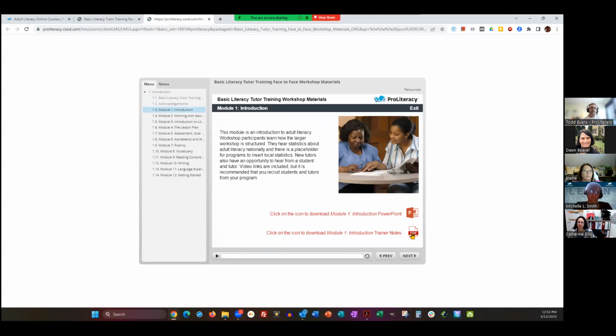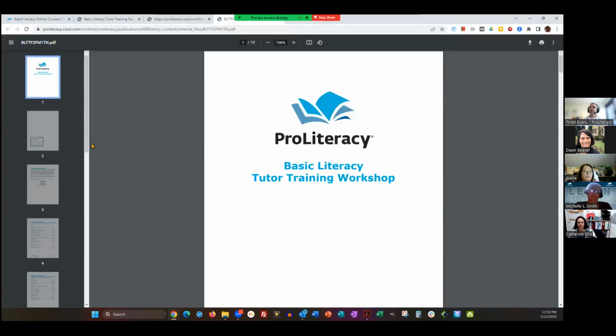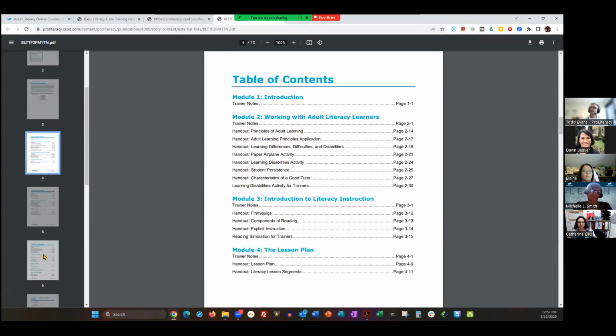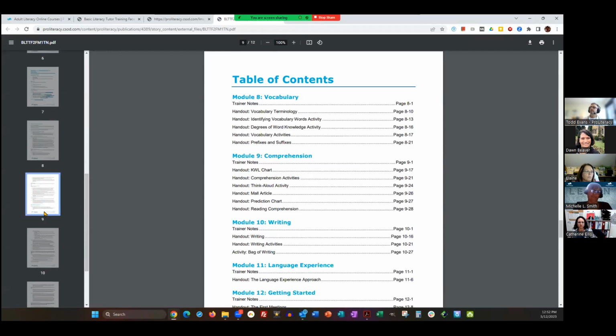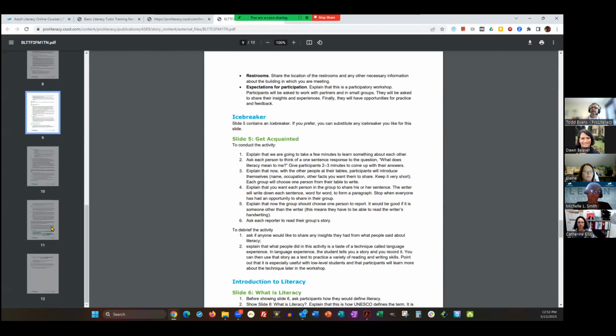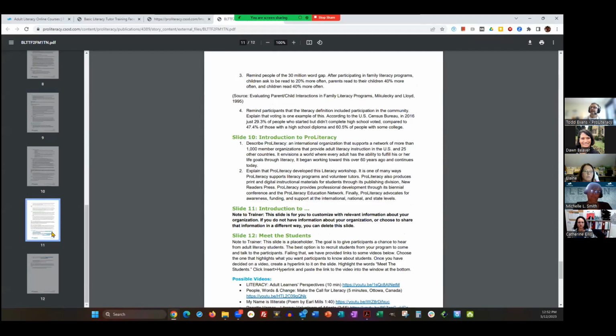Those handouts are fundamentally the same as the handouts in the online tutor training. About 95% are the same. The only differences would be when an activity had to be changed to work with an online format. If I click on download the trainer notes, I'll show you what it looks like. It's going to have the trainer notes that look like this, and then at the end of the trainer notes, it's going to have handouts. There aren't any handouts for that particular session.